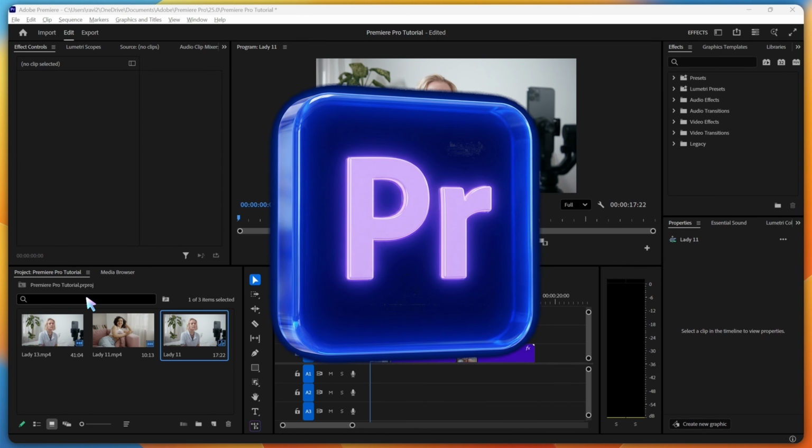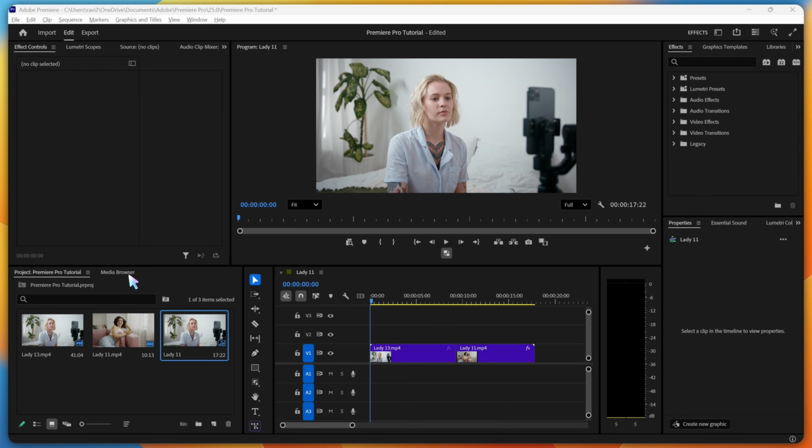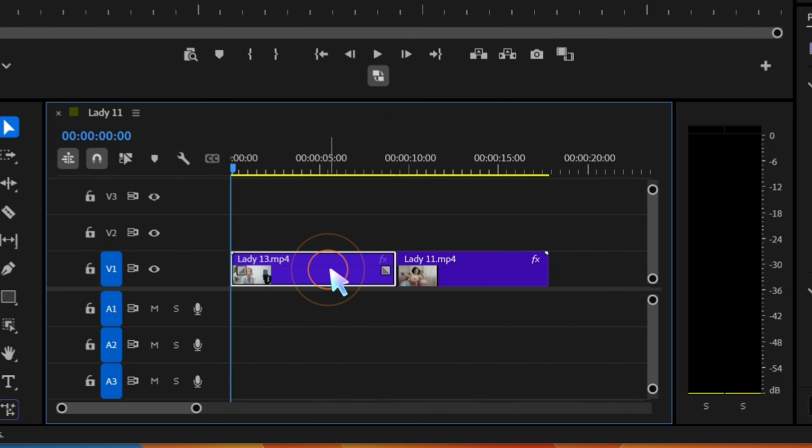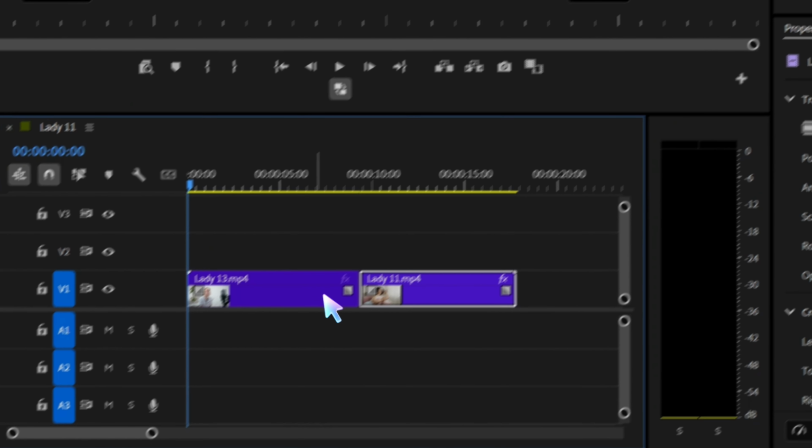In this video, we're learning how to add smooth transitions between clips, one of the simplest ways to improve the overall look of your edit. Let's start. First, make sure you have two clips placed next to each other on the timeline. Transitions always sit between clips, so there needs to be a clear-cut point.